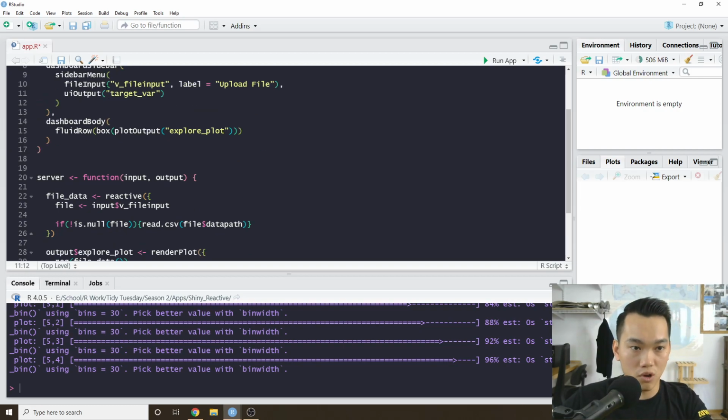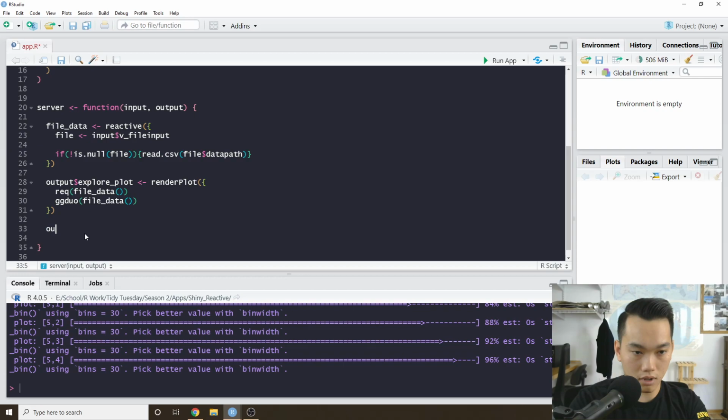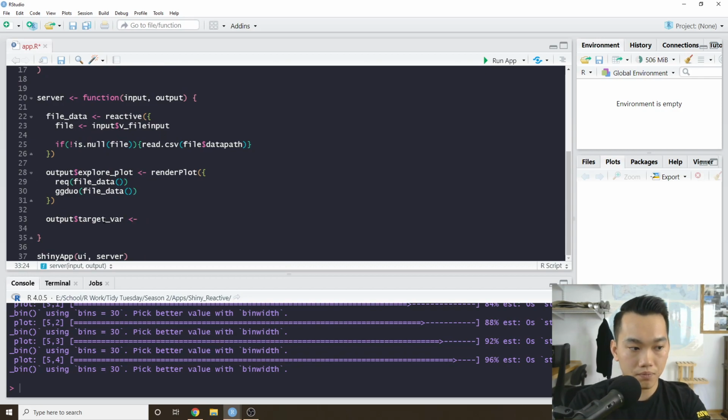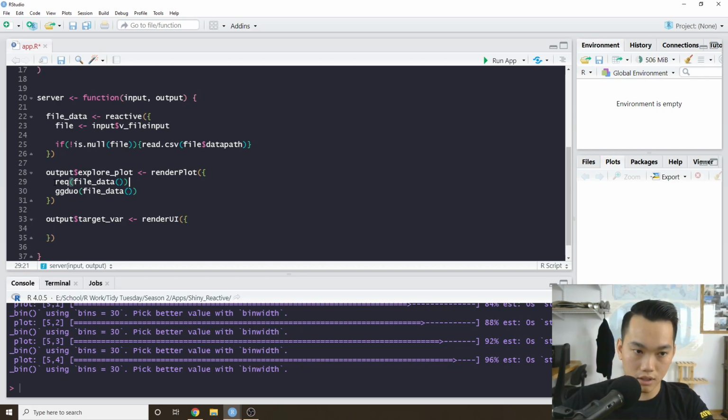Right. So if we have a UI, we also have to have an output for the UI. So we'll just say output, and we call this target variable, and we'll just do a render UI. And in this case, what we can do is we can still request our file data, and we can do our select input.